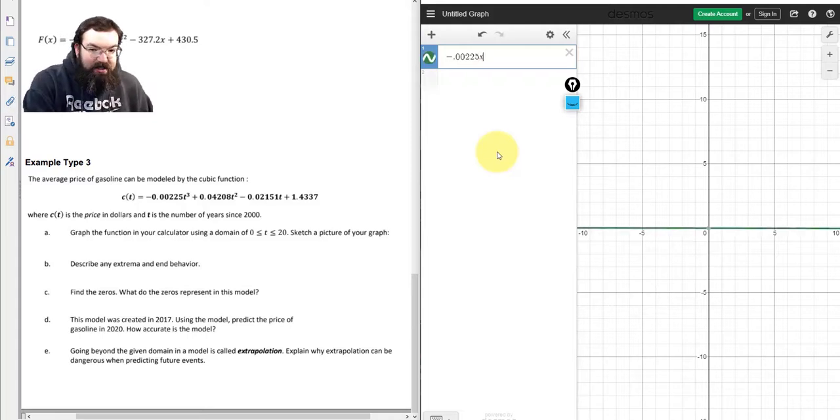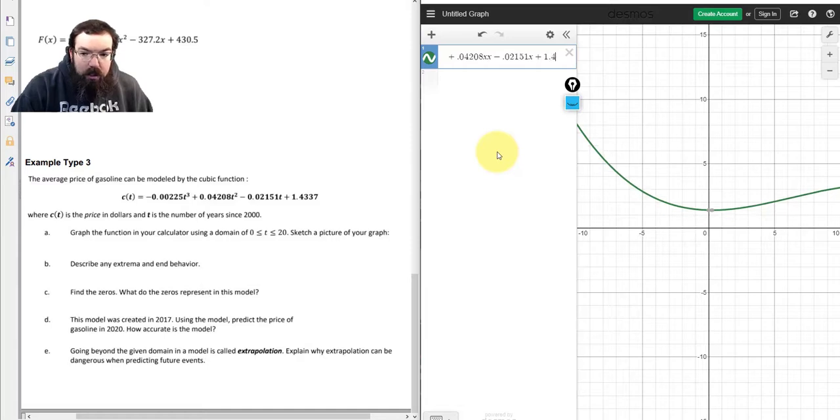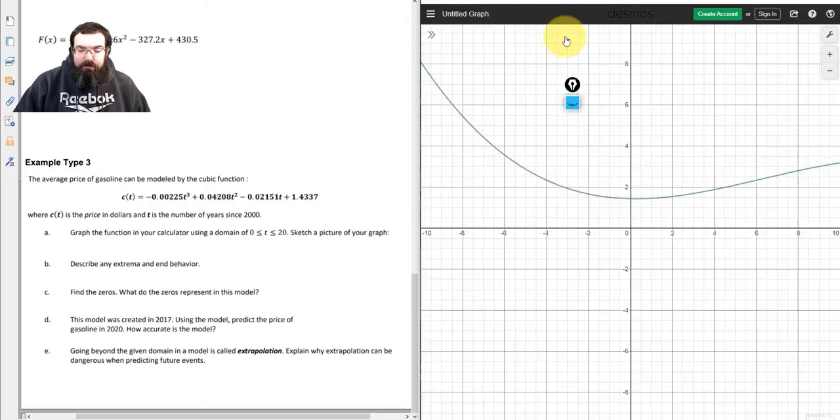So I use x cubed plus 0.04208 x squared minus 0.0151x plus 1.4337, enter. Once I make sure everything's all good, I think it's all good, hopefully, I'm going to hit the double arrows to close it.